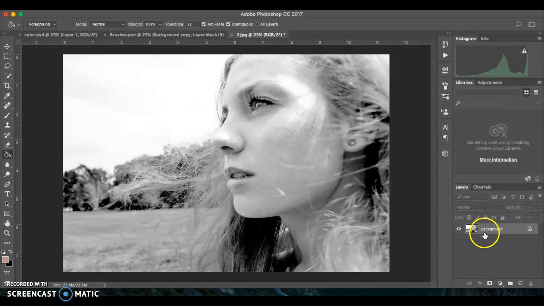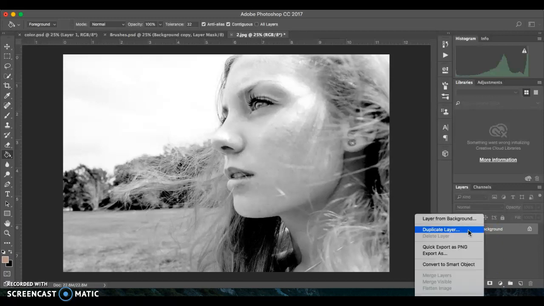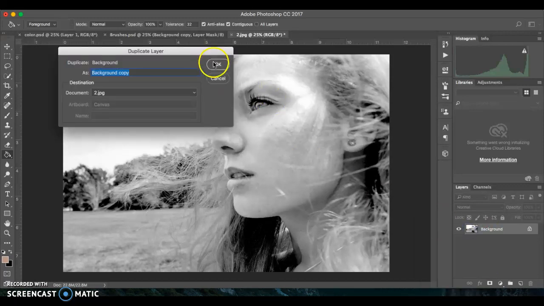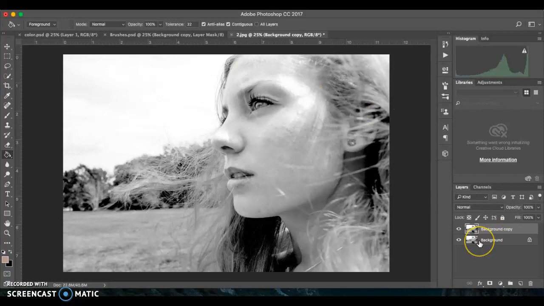Starting out, again, the first step is to duplicate the background layer. So I'm going to hit duplicate layer and then OK. That way I always have that copy to go back to. And then I'm going to add a new layer. That way when I'm drawing, I have my drawing on top of a separate layer instead of just my background copy.